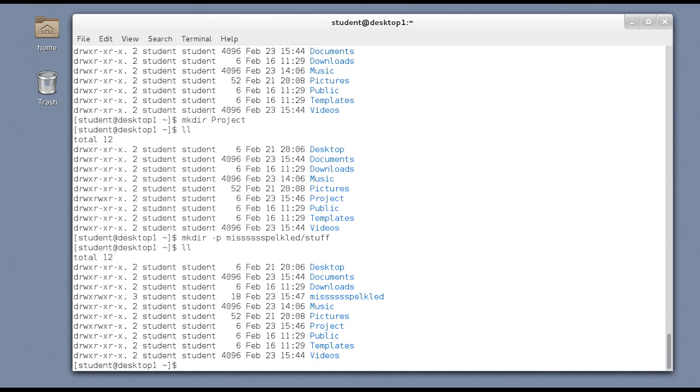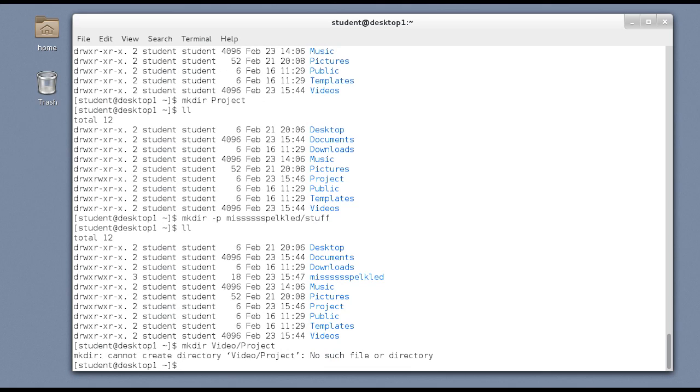Without the -p, if I was to attempt to create something using a misspelled parent name, so let's create under videos, let's create a subdirectory called project. Notice I misspelled videos. It will return an error saying, gee, there is no video directory to create project in, so can't do that. If we'd used the -p option for parents, it would have created that too with the misspelling. So you got to be a little careful.